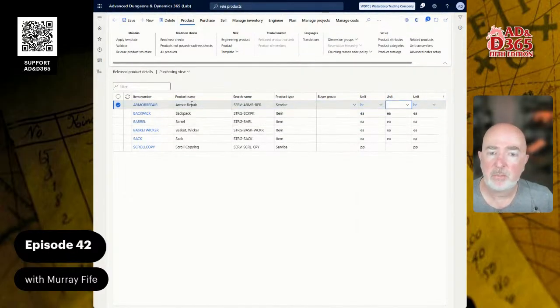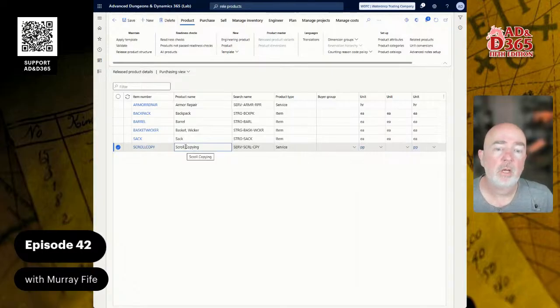Now, one final thing before we finish, something that I'm looking at that I don't like is I should actually have a comma here from the armor repair, or maybe it should be repair armor, which makes a little bit more sense. Or from the scroll, the action that I'm doing is copying. So maybe there should be a comma there.